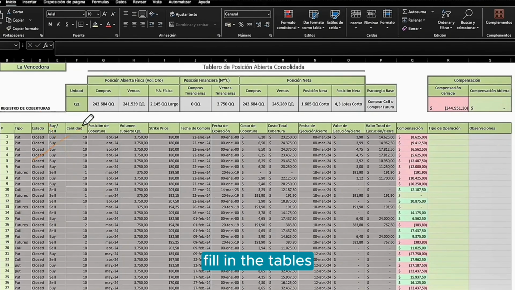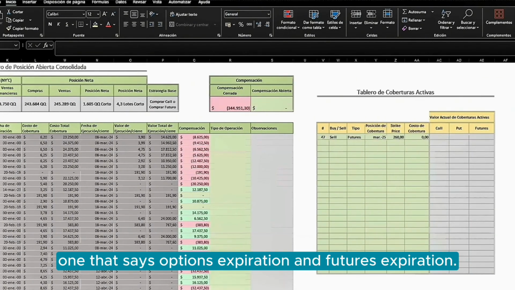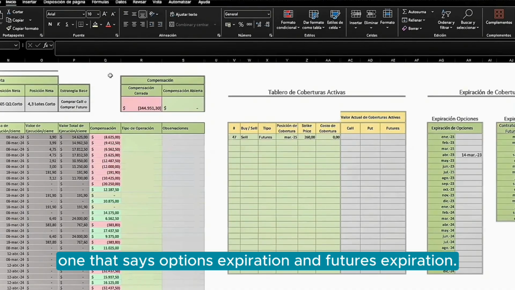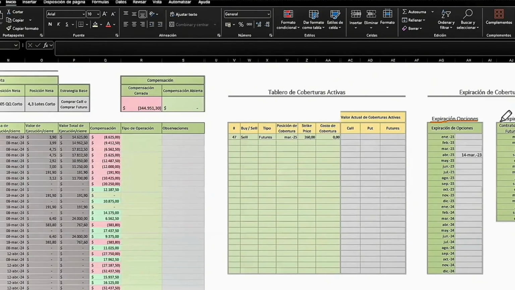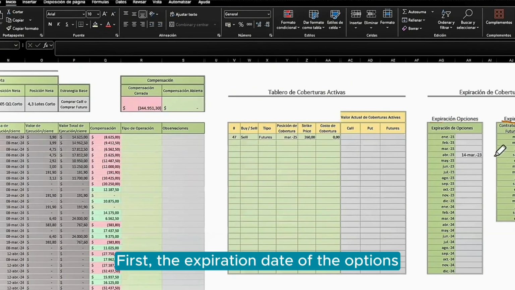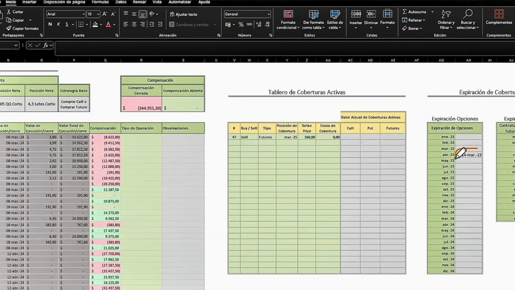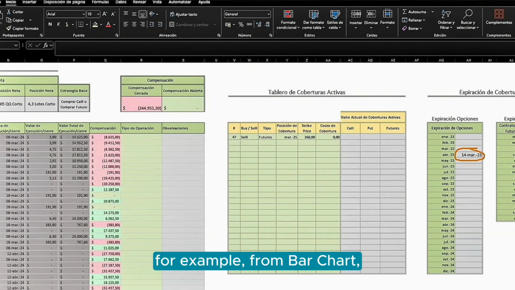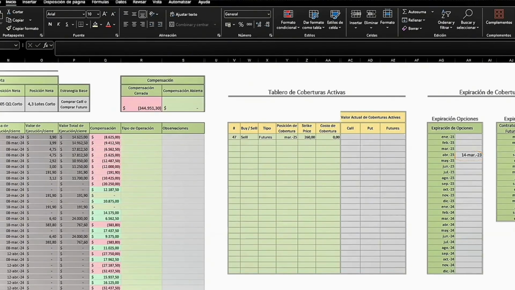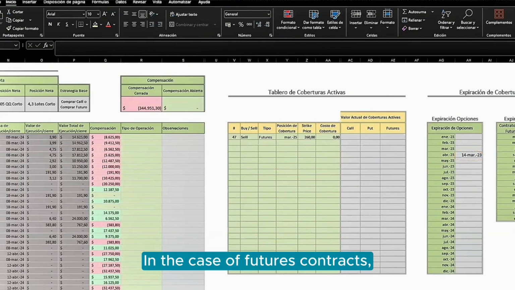Otherwise, first fill in the tables that are to the right of the hedging registration table, called hedging expiration, and has two subtables. One that says options expiration and futures expiration. There you must look for the expiration date of the coverages. First, the expiration date of the options in the options expiration calendar. For example, from Bar Chart, which is one of the trading platforms. In the case of futures contracts, the first notice date must be recorded and the data provided on the ICE Futures platform is used.